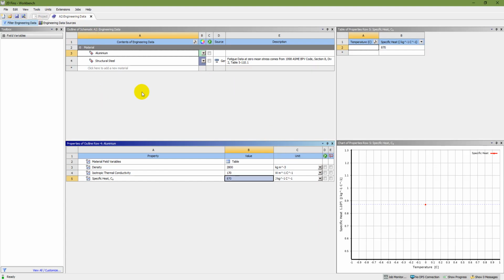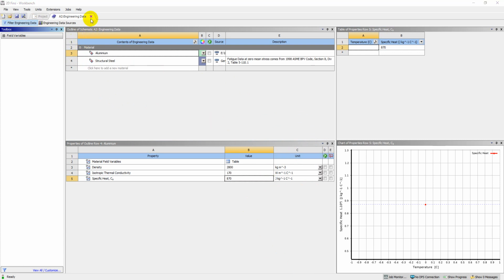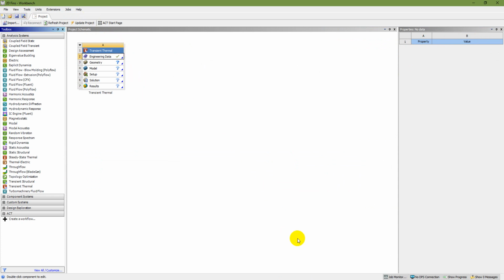So once that material is defined, you can save it. Now this material has been saved. So just close that window.